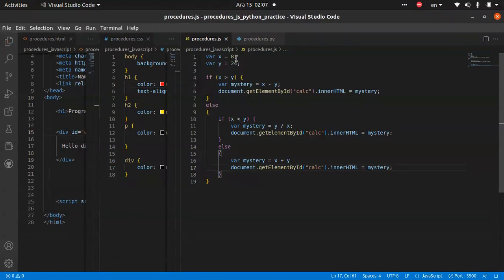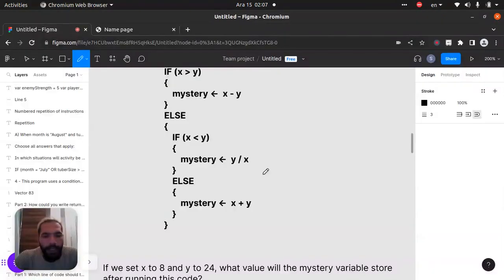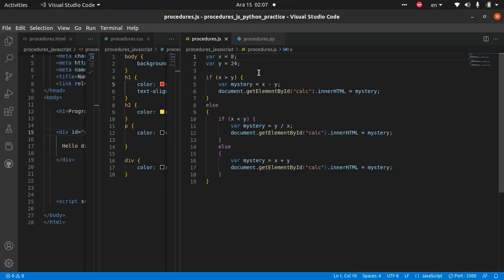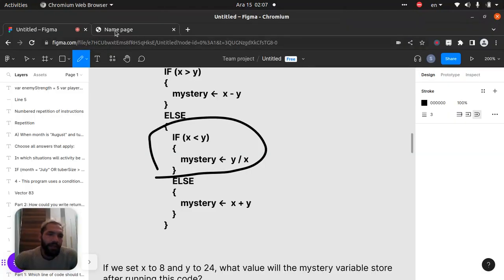So what do you think it asks us? The x is really less than 24. If x is less than 24, these conditions will work there, right? We know that. The second one, else if. So what is else if? y divided by x. In this case, y divided by x means 24 divided by 8. 24 divided by 8, what will it be? 8, 16, 24, it will be 3. Am I right? Let's run it and see what will happen on the website.